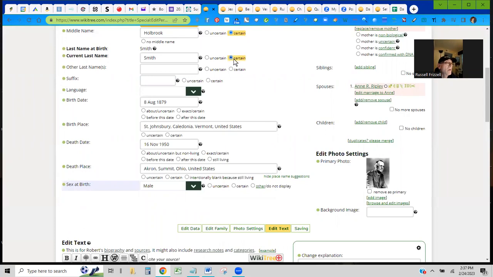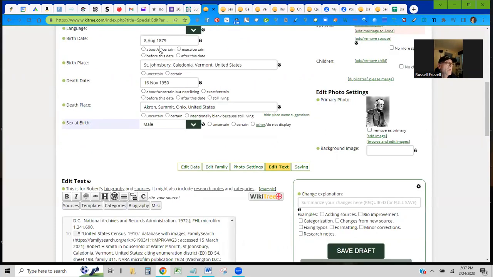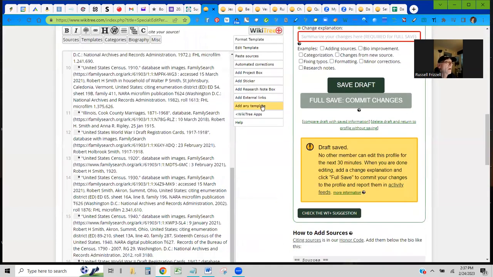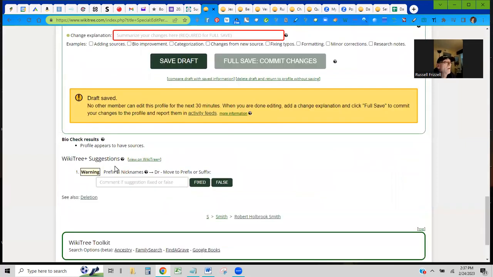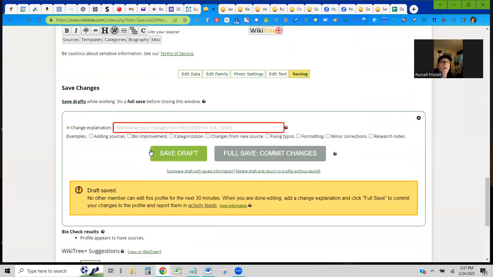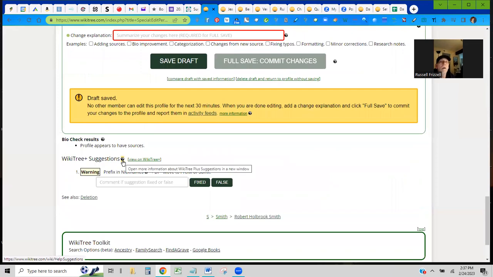Are not marked. So if you have the birth dates and everything in just exact certain... All right. So it shows this change explanation, usually down here. So what I'm doing is, as a data doctor, I just worked on this.